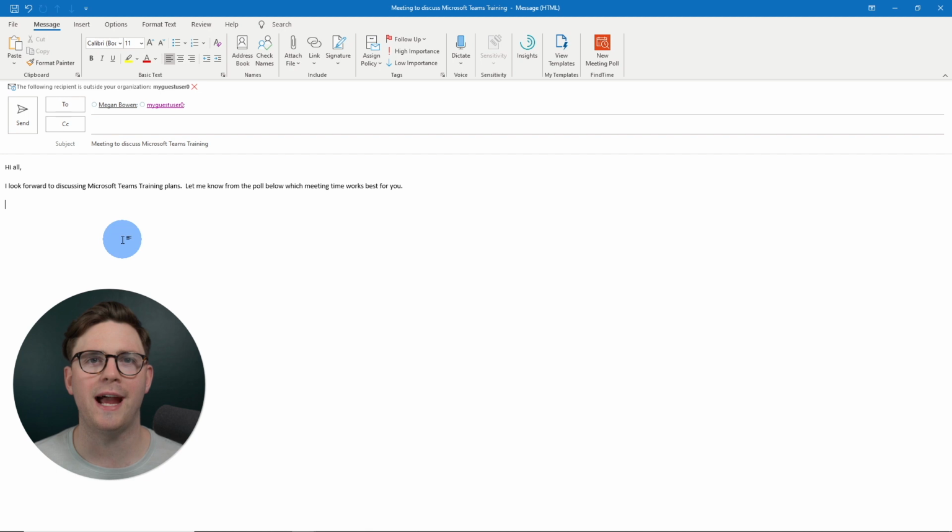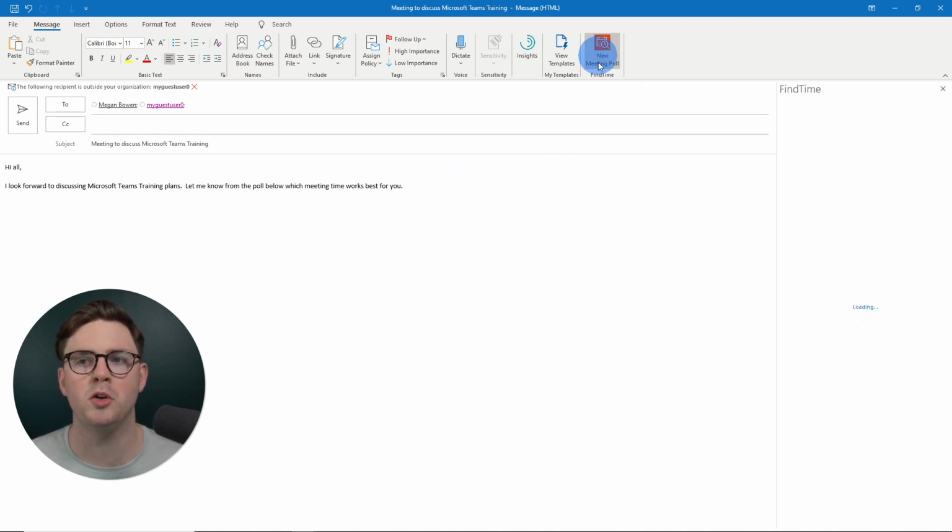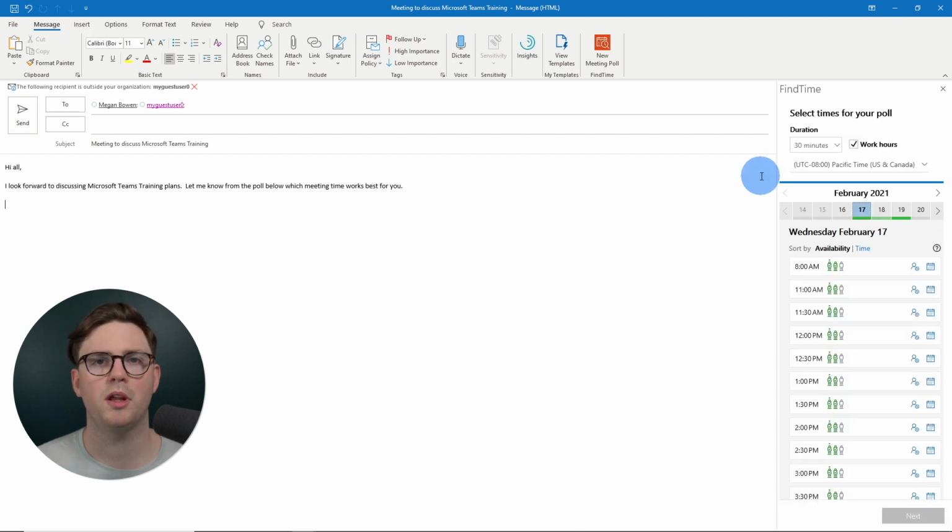I've then gone ahead and added the subject, which is quite useful because it will be used later on for the meeting invite after everyone selected the times that they can meet. And then I just added a body to the email as well. So at this point, we're ready to add a poll into our email. To be able to do that, on the ribbon at the top right, all we need to do is select new meeting poll. And then it brings up a panel on the right-hand side for FindTime.